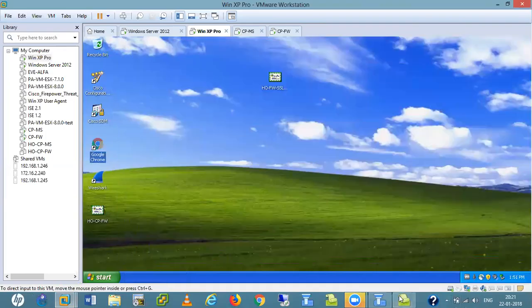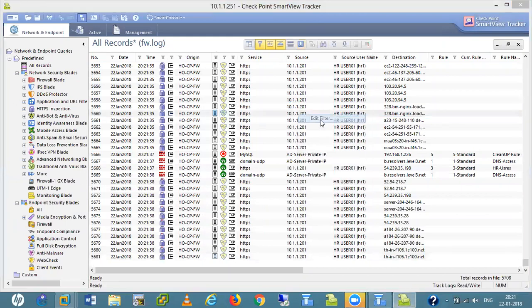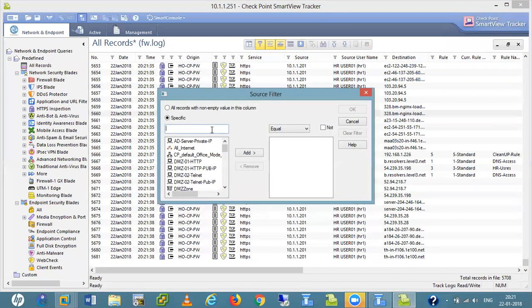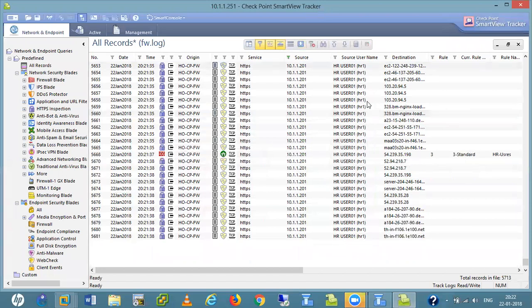So if I see the logs here, I click here. Let me write one filter for this, 10.1.1.1. Always check the logs in all these steps, when you do this also.